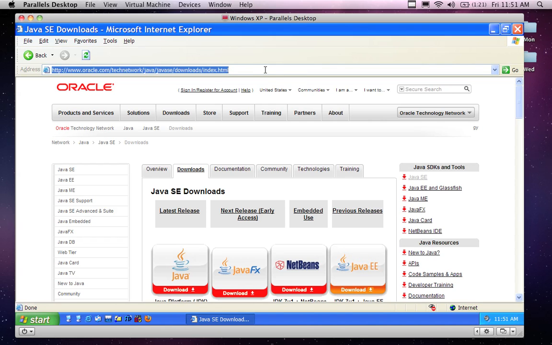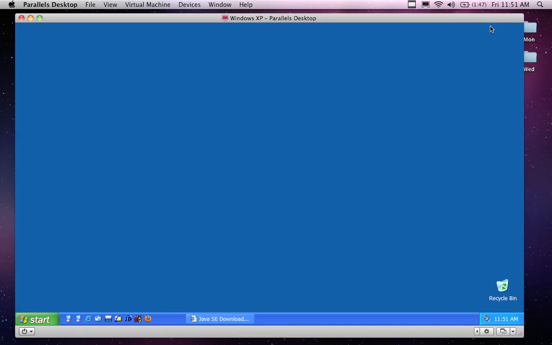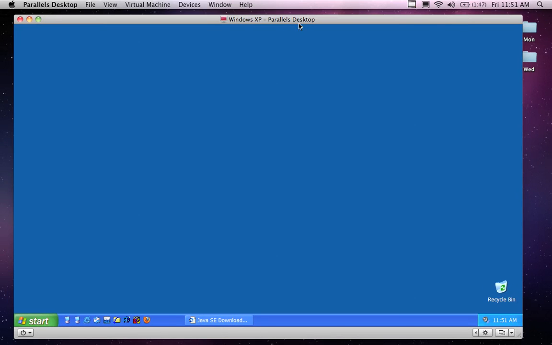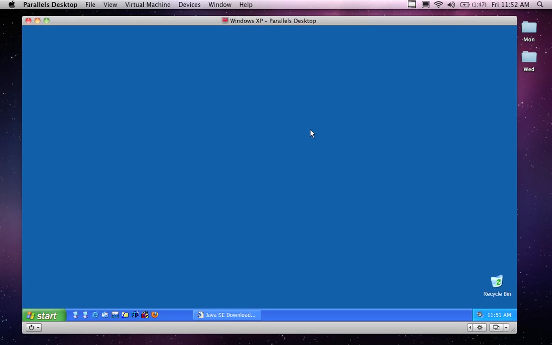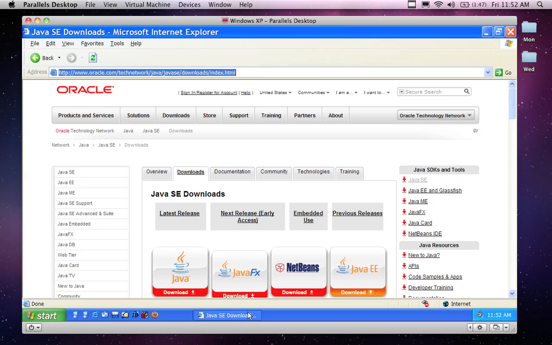So what I've done is I've opened up a web browser, and I'm going to be doing this in a Windows XP system. This is a Mac, but inside I have Parallels Desktop, which is where I'm showing you this window here. This window essentially is Microsoft Windows XP inside of it. The instructions are going to be the same for XP as they are for Windows 7.